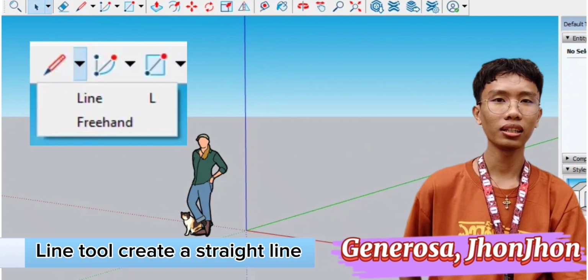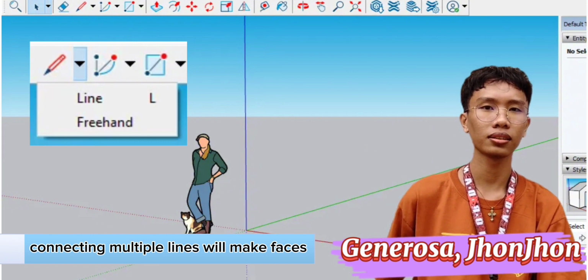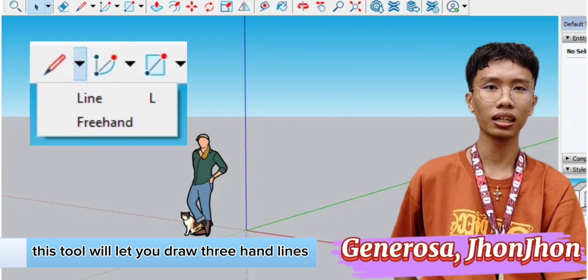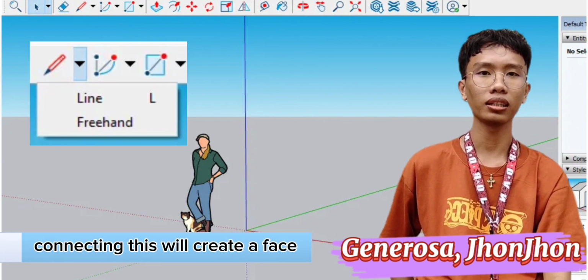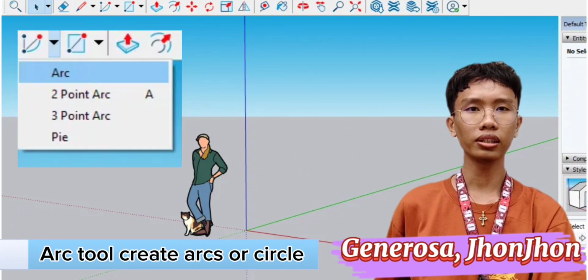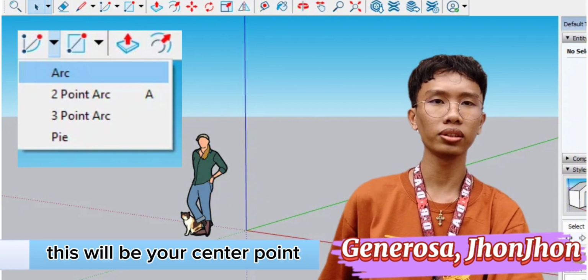Line tool. Create a straight line. Connecting multiple lines will make faces. Freehand tool. This tool will let you draw freehand lines. Connecting this will create a face. Arc tool. Create arcs or circle. To create an arc, click once. This will be your center point.